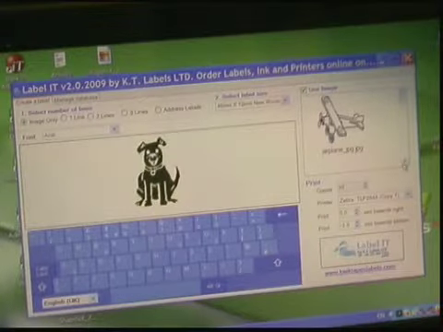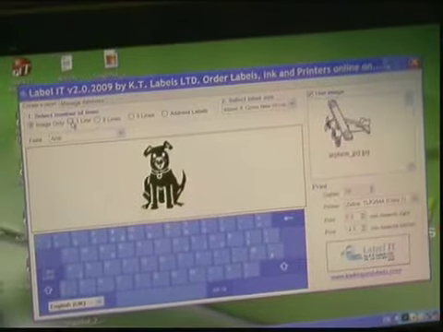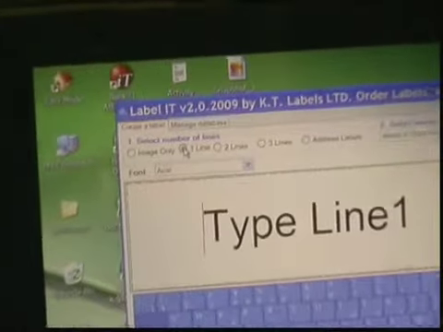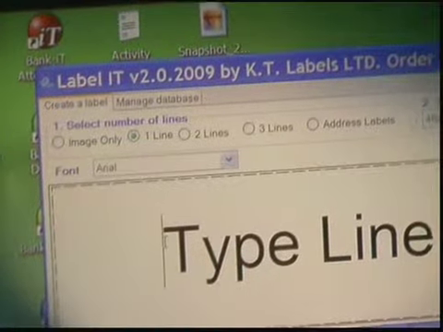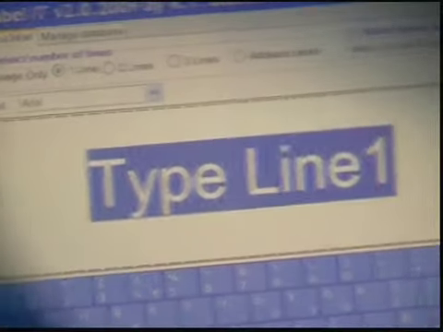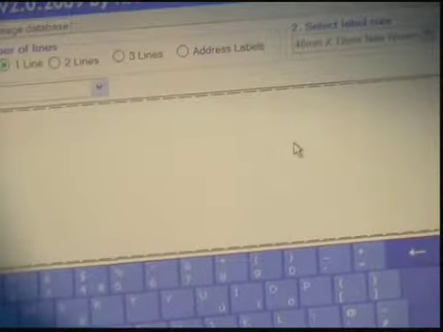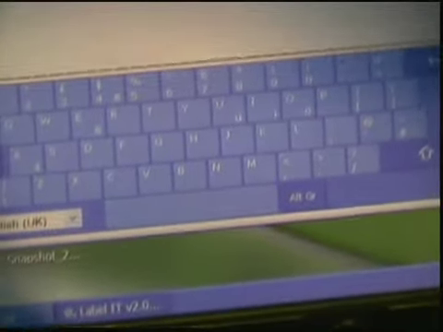Now, the next across is one line. If you click on one line, it just says type one line. You can actually type any name. The majority of sales will be one name only. So we'll just type a name, using the keyboard, or you could actually type in anything you like.